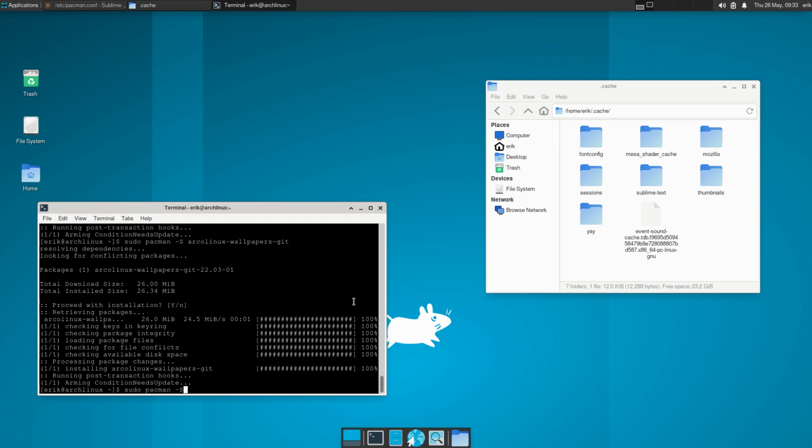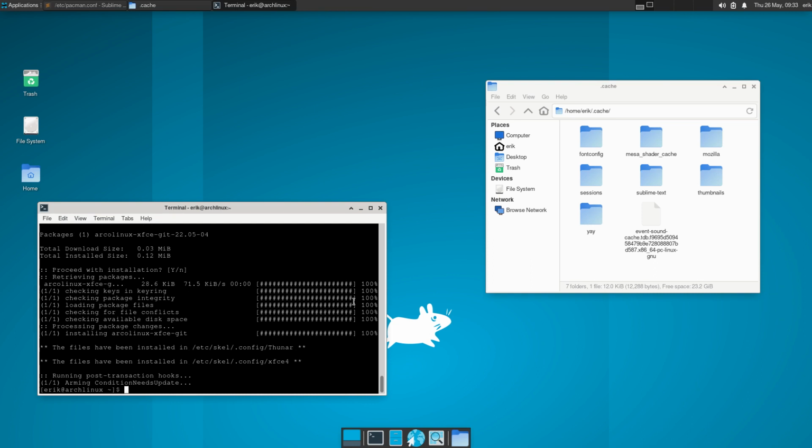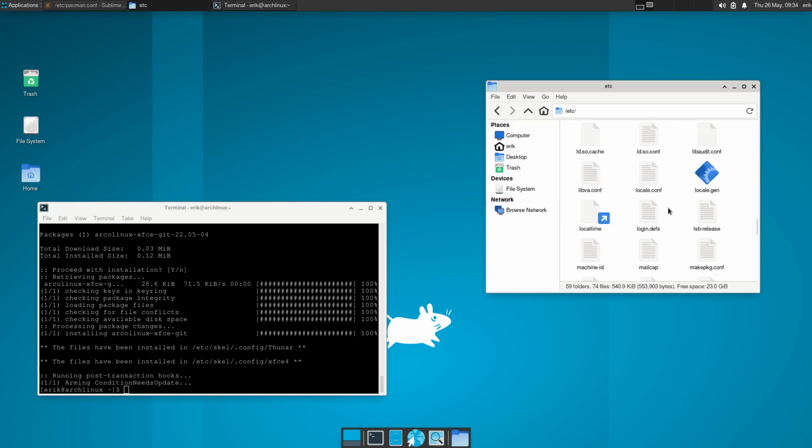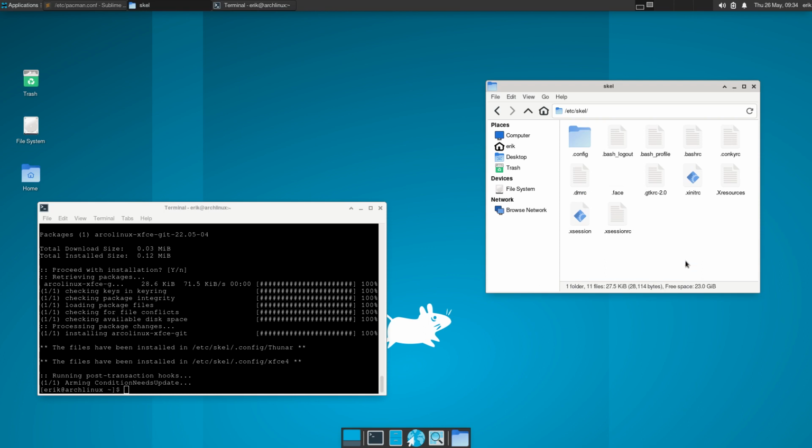And then I'm going to get my XFCE stuff. We have ArcoLinux BSPWM, we have Awesome, we have Plasma, you name it. I'm going to take the XFCE kit. That's in as well. Anything else? This would already have a big impact on your system. Now, where is everything? It's in the file system in /etc. Like I told you here, that's where it is.